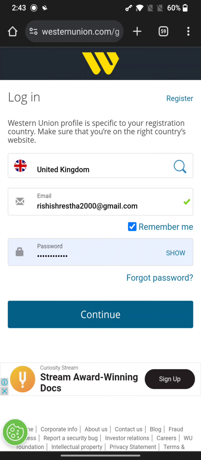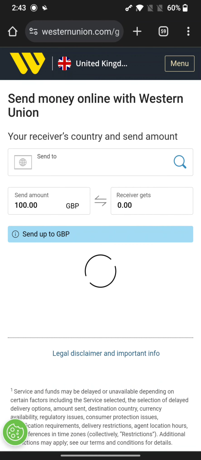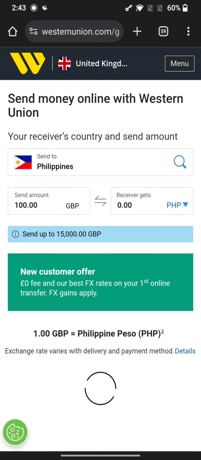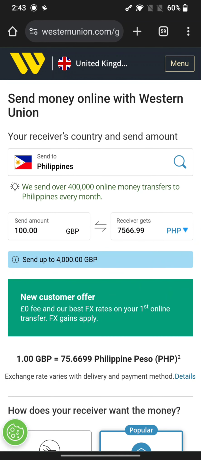Tick mark on the box that says Remember Me in case you want your ID to be remembered next time you log in. In case you don't remember your password, click on Forgot Password option. This is how you can log into your Western Union's account quickly and easily just in few steps.